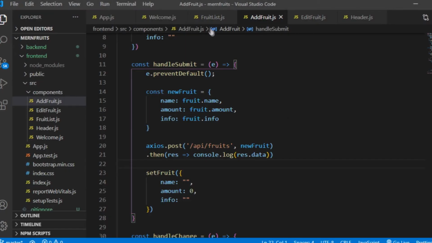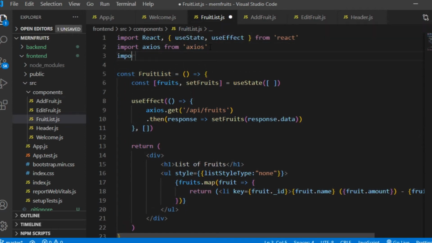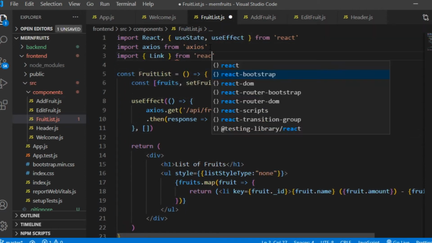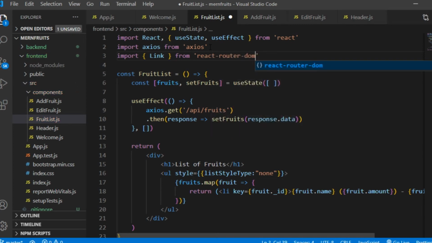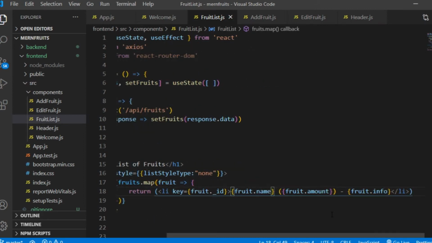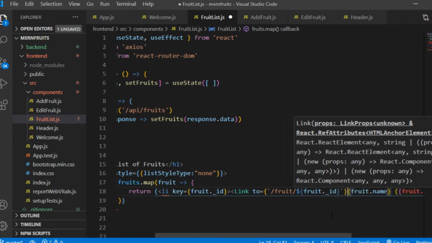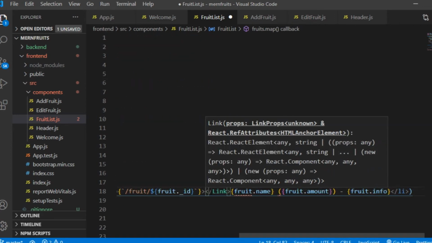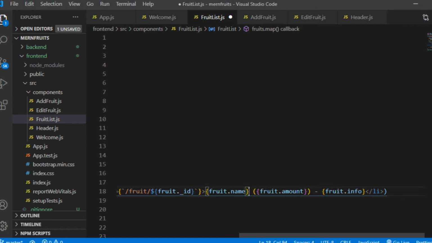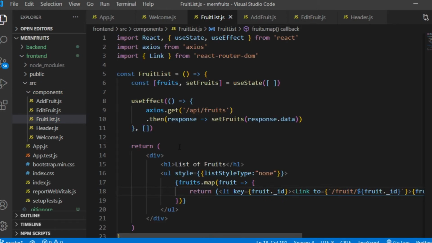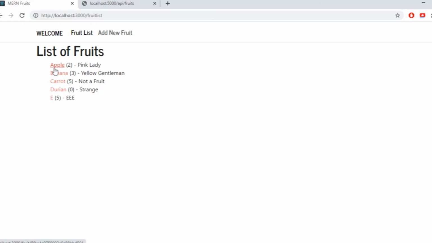Next, I'm going to get the data of just one specific fruit. And I want to grab that fruit by clicking on its name in the fruit list. So each of these names in the list will be links, for which I import Link from React Router DOM in the fruit list component. In the app.js, I already have the /fruit/:id route attached to the EditFruit component. That means that I can simply wrap these fruits in a Link to /fruit/fruitID. Here I'm using template literals, so the expression has to go between backticks. And in the browser, if I click on this link, then I'm in the EditFruit component.